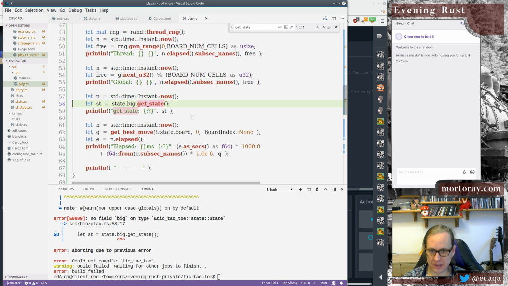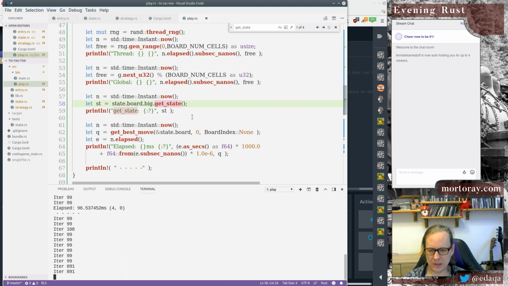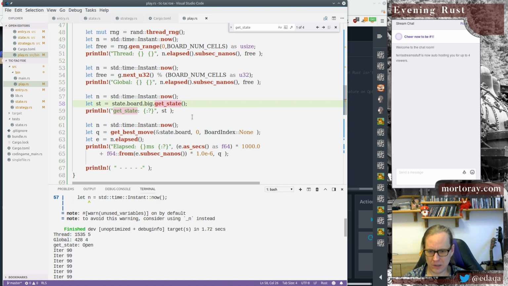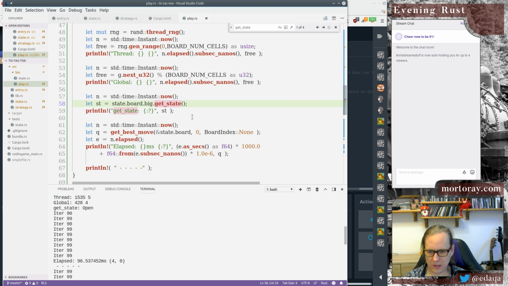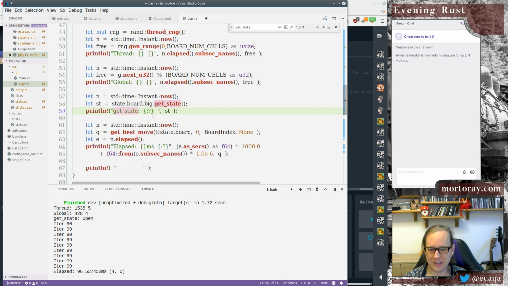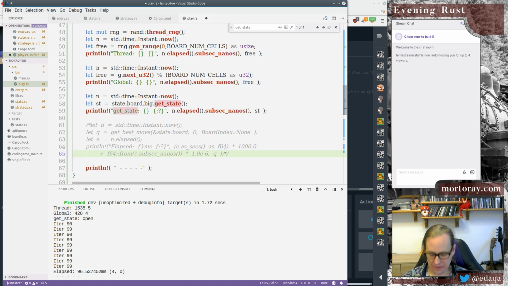State.board.big. Get state open. I forgot to report the time. Be helpful to report that if you're trying to do a performance test. Get best move cost 96 volt. Yeah, we don't even need to time that anymore because we have it fixed to time, so.